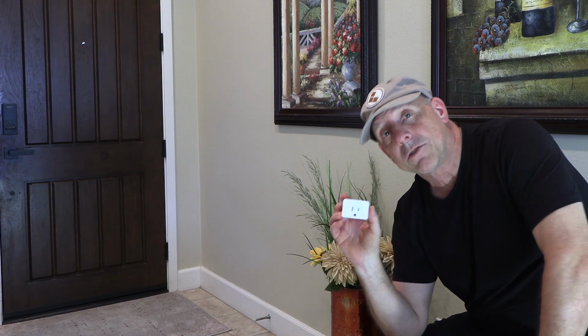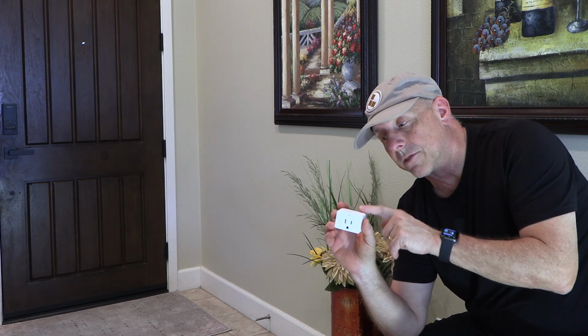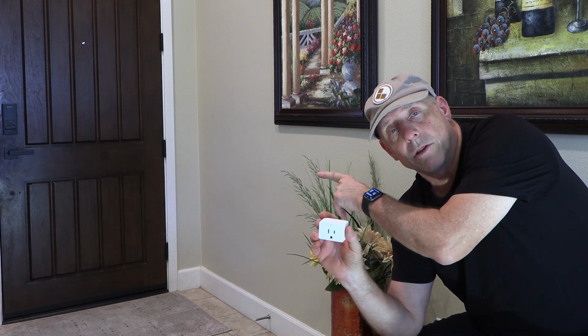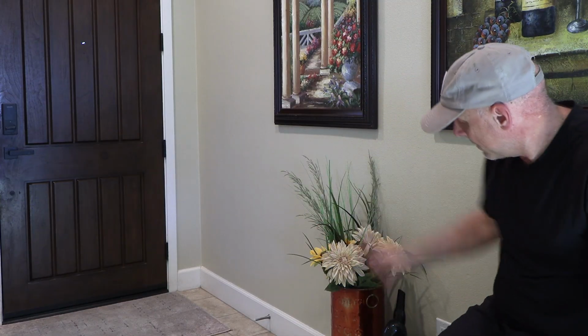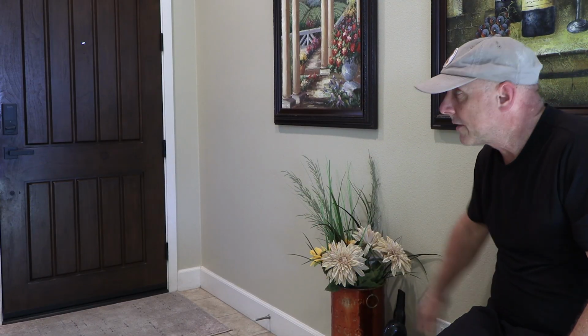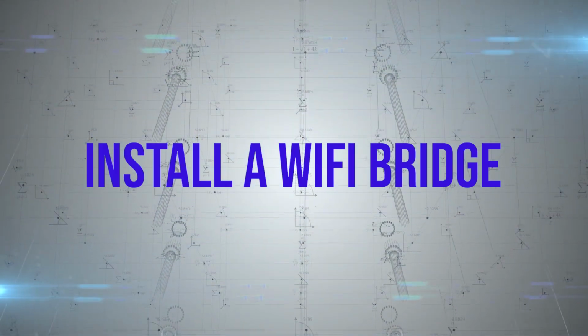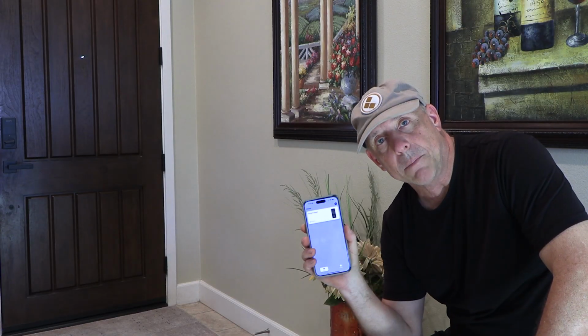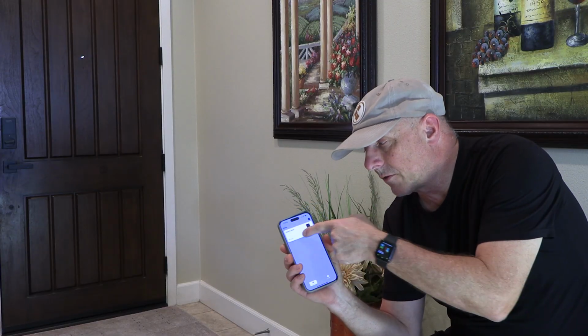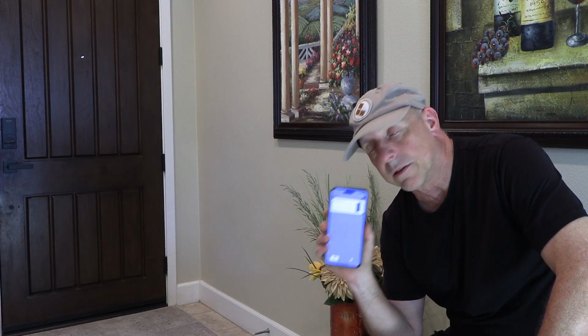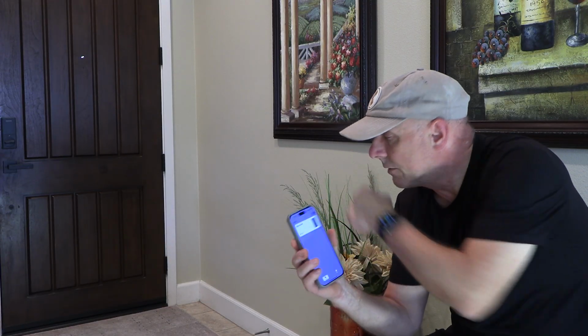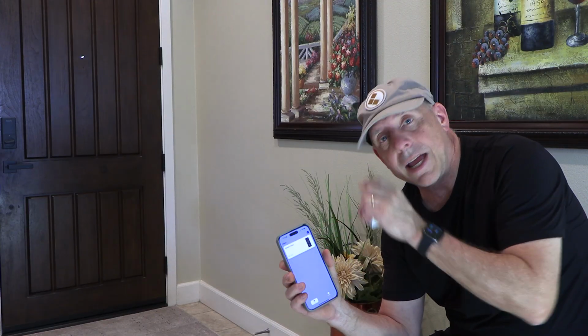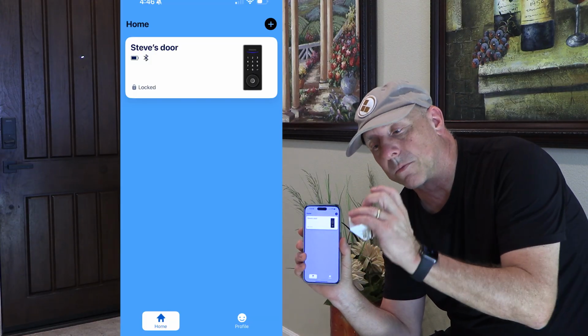You do have to have this close by your front door though, because the communication here is Bluetooth to the door. So I've got a nice outlet right here that's not too far and it's within range. So that's what we're going to do, and I'll show you that now. All right, so go ahead and log into your app and you'll be at your main screen, and your front door should be listed on the display here. So Steve's door. So we're going to add another device, and that's going to be this Wi-Fi thing here.